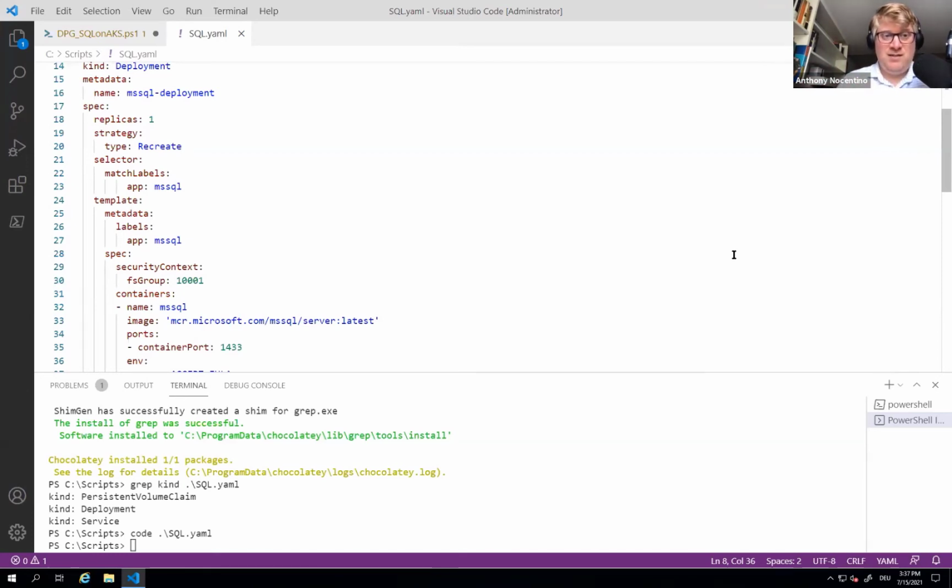There's other types of reconciliation loops for the described state of the cluster. And so that's the topic for another day. We're going to focus on SQL Server. And so inside that spec right there, we see line 17, that's how we're going to describe exactly what we want. I see replicas 1. I want exactly one SQL Server instance.